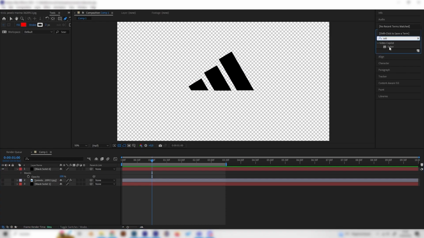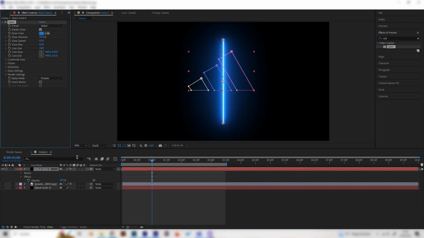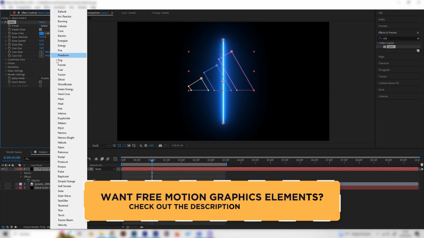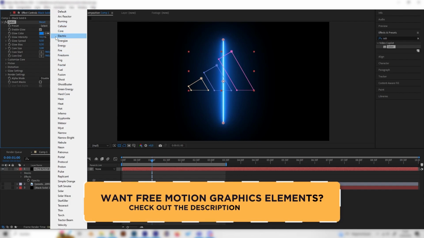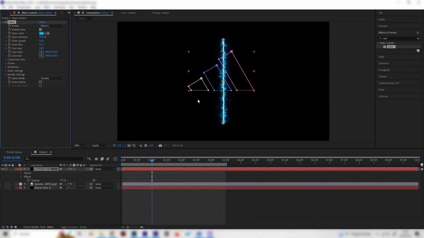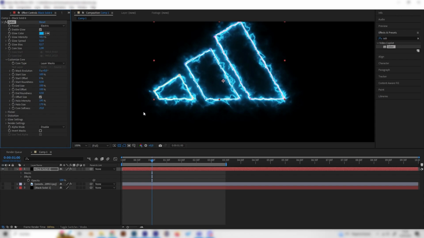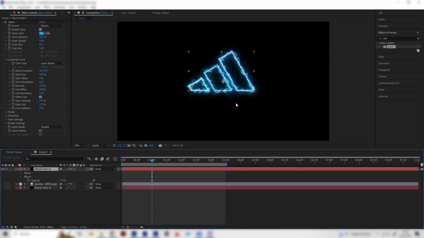And now we can add the Saber Effect, which is one of my favorites, and we can just select some nice preset. I'll just use the electric preset because I think this looks really good. And now we have to go to customize core and change the core type from Saber to layer mask, so it will be applied to the mask we just did.